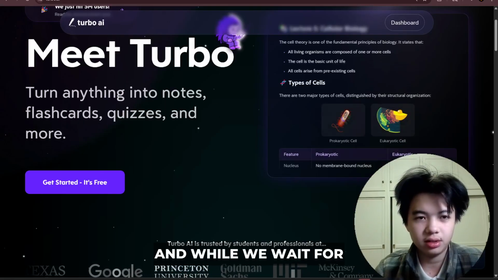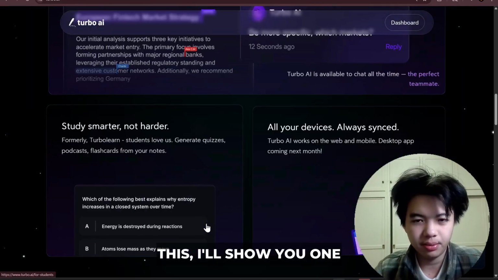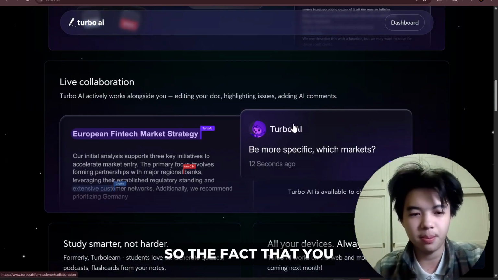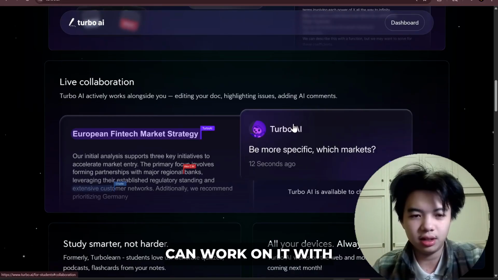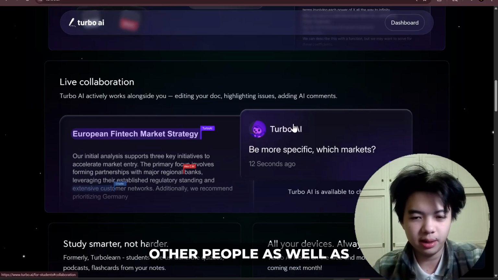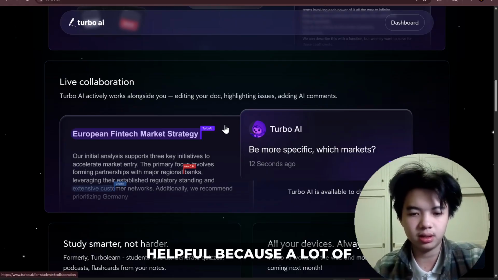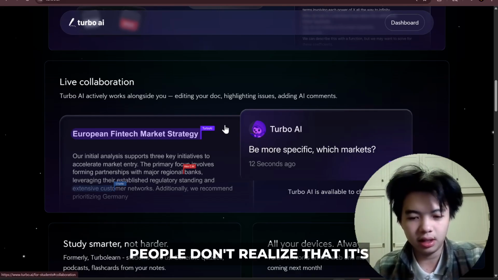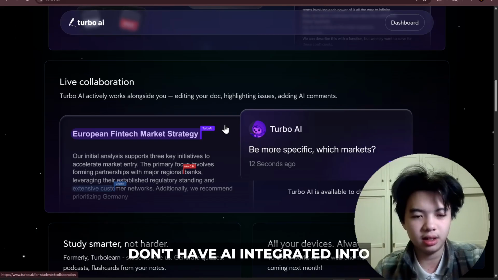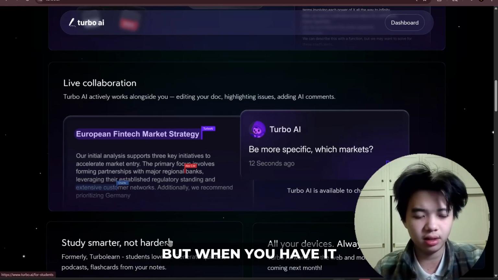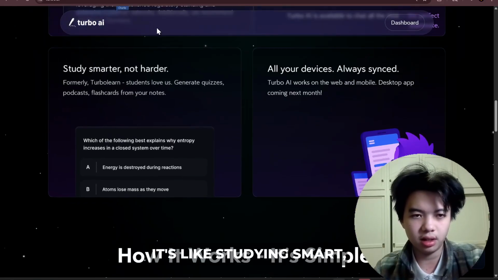And while we wait for this, I'll show you one of the main features, which is live collaboration. The fact that you can work on it with other people, as well as having Turbo AI as one of the note takers, is very helpful, because a lot of people don't realize that they don't have AI integrated into whatever document they're trying to generate, so they have to switch back and forth, and then people just get confused. But when you have it directly integrated in your interface, it's like studying smarter, not harder.